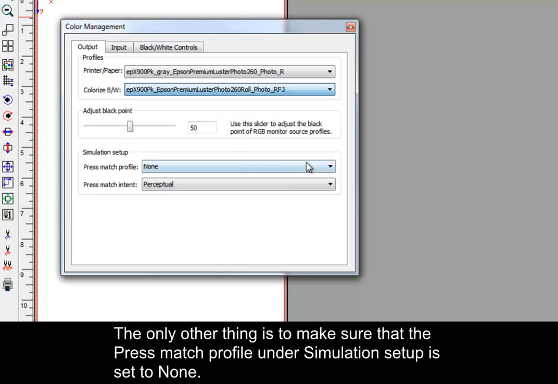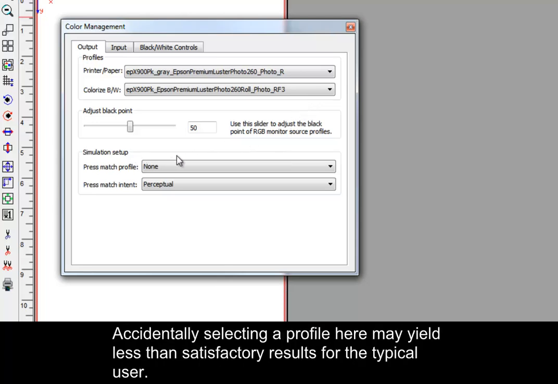The only other thing is to make sure that the Press Match profile under Simulation Setup is set to None. Accidentally selecting a profile here may yield less than satisfactory results for the typical user.